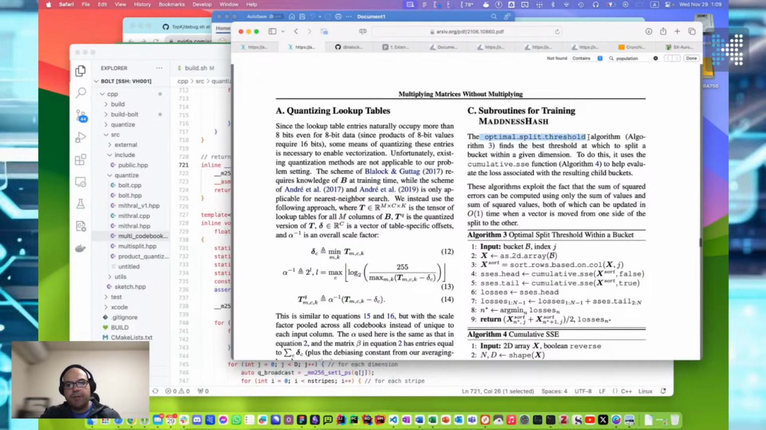So the optimal split threshold algorithm finds the best threshold to split a bucket in a given dimension. And the sum of squared errors can be just added.